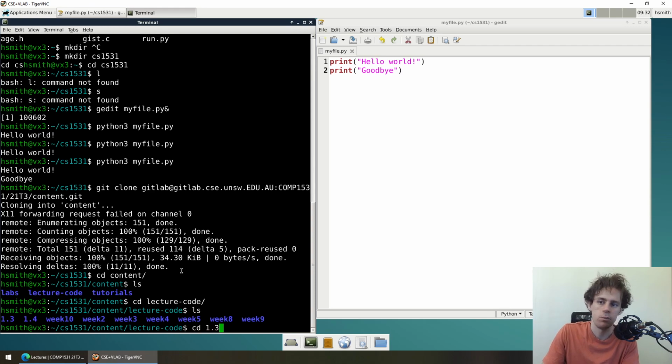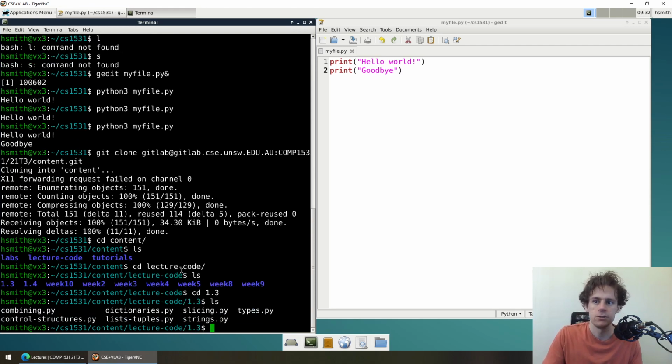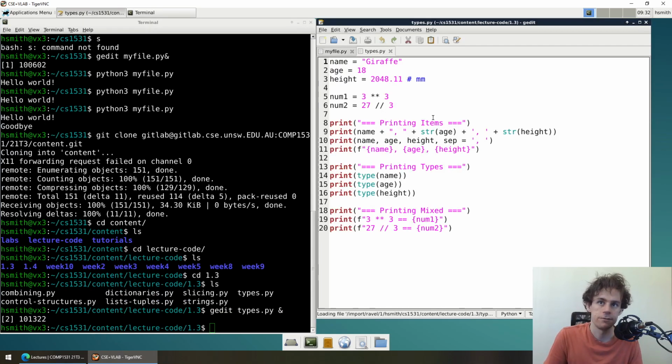So I'm going to go into 1.3, and then we'll see a whole bunch of files. So the first file I want to open is types. It's really basic stuff. Now, if we have a look at this Python code, what you'll see here is that the first 3 lines, we're creating variables. And these variables here don't have types. That's the biggest thing you'll notice. We're not creating a char star and an int and a double.